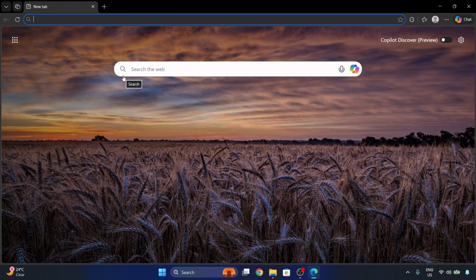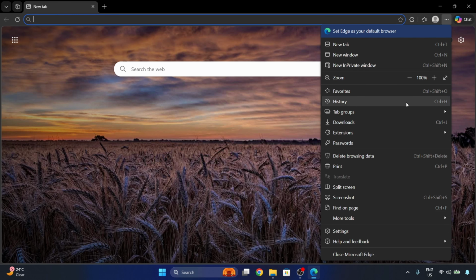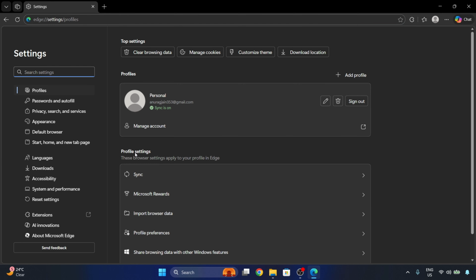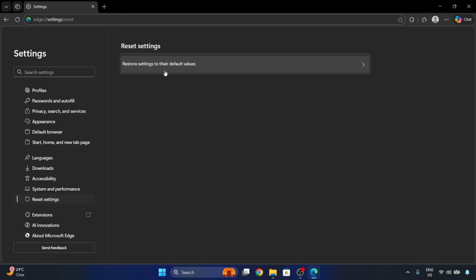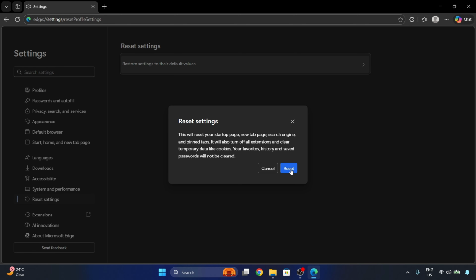In case the issue is still not fixed, then reset the Edge browser settings. For this, click on these three dots. Now click on Settings. Now here on the left pane, click on Reset Settings. Now click on Restore settings to their default values. Click on Reset, and this will reset the settings.